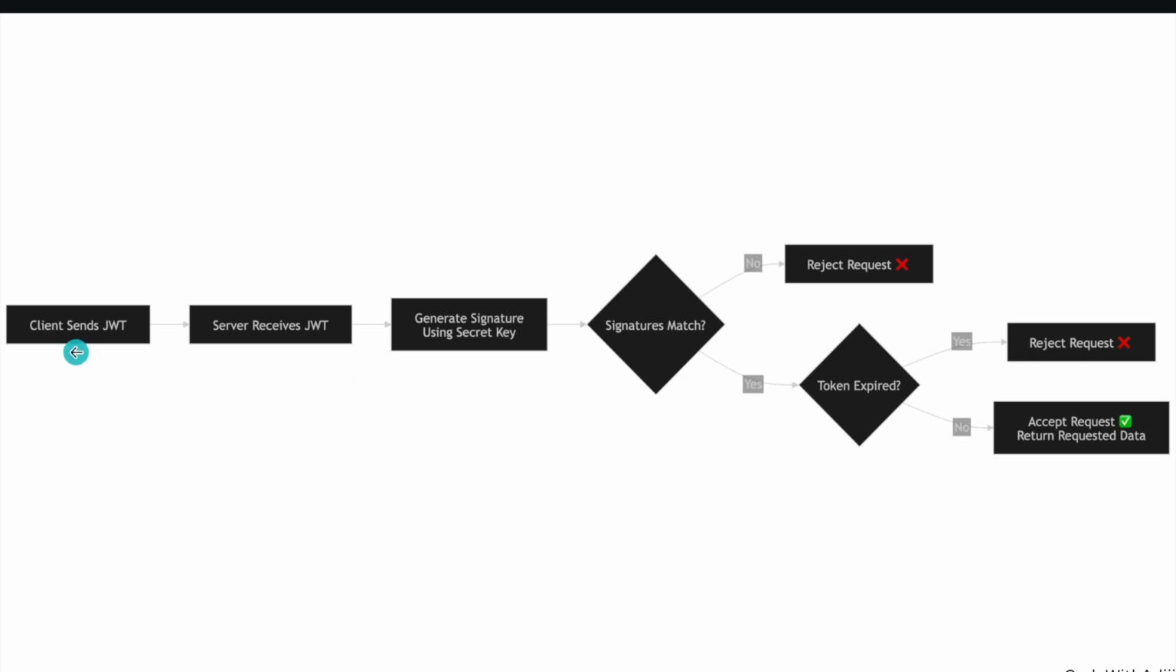Now let's see what happens when the server receives a JWT. The application sends the token with the request. Right, the server first checks whether the token is valid, then it generates the signature. If the generated signature matches the one inside the token, it knows that the token has not been modified. Now it checks the expiration time. If the token has expired, the request is rejected. If everything is correct, the server accepts the request and returns the requested data.